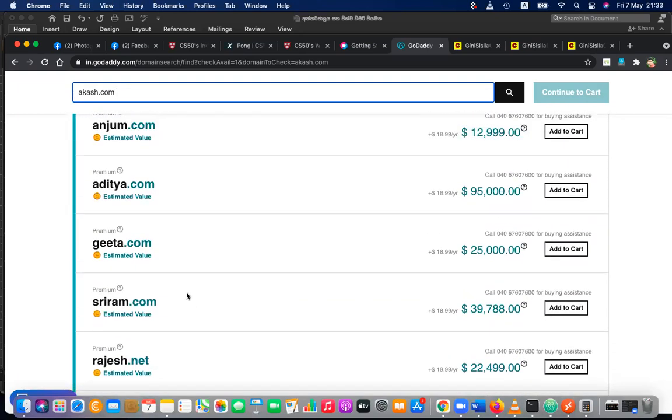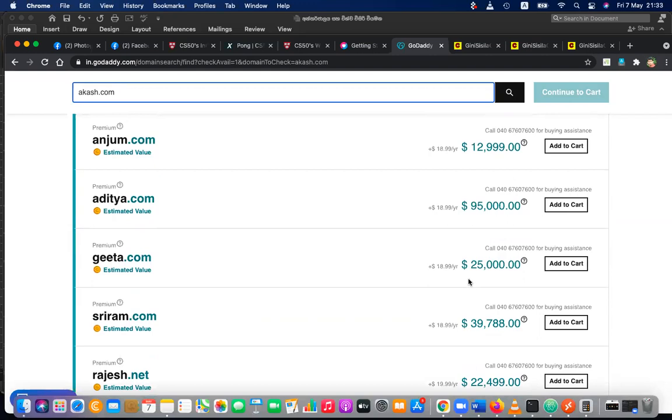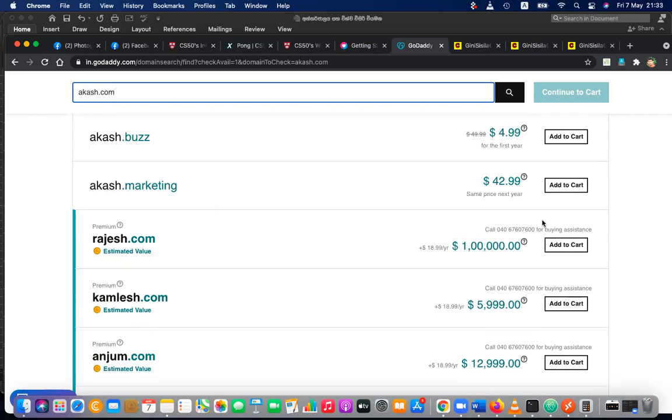Here, on some websites you can see the prices. Geeta.com, Aditya.com. So it is suggesting some, right? Those are premium prices. Rajesh.com. You can see the price.